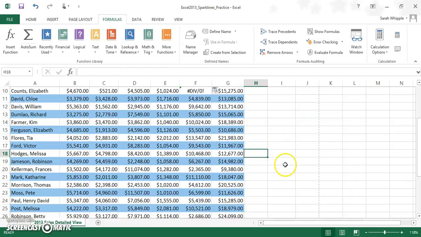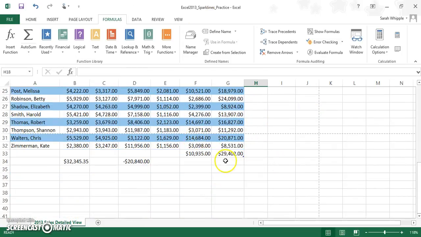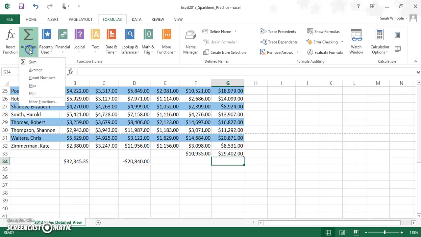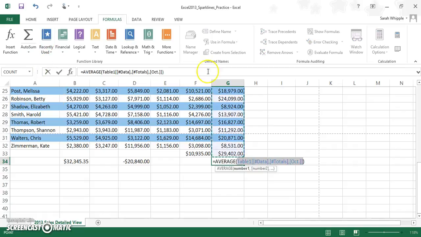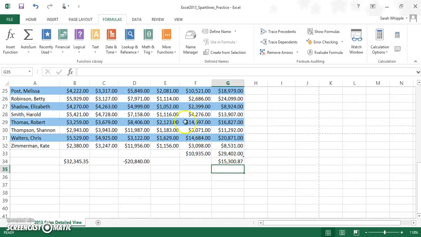I'm gonna come here, do auto sum. The average in this entire column will be here. Enter. That's like average. I can also do the sum or maximum in this row. Enter. It's gonna be 29, because that was the highest one.